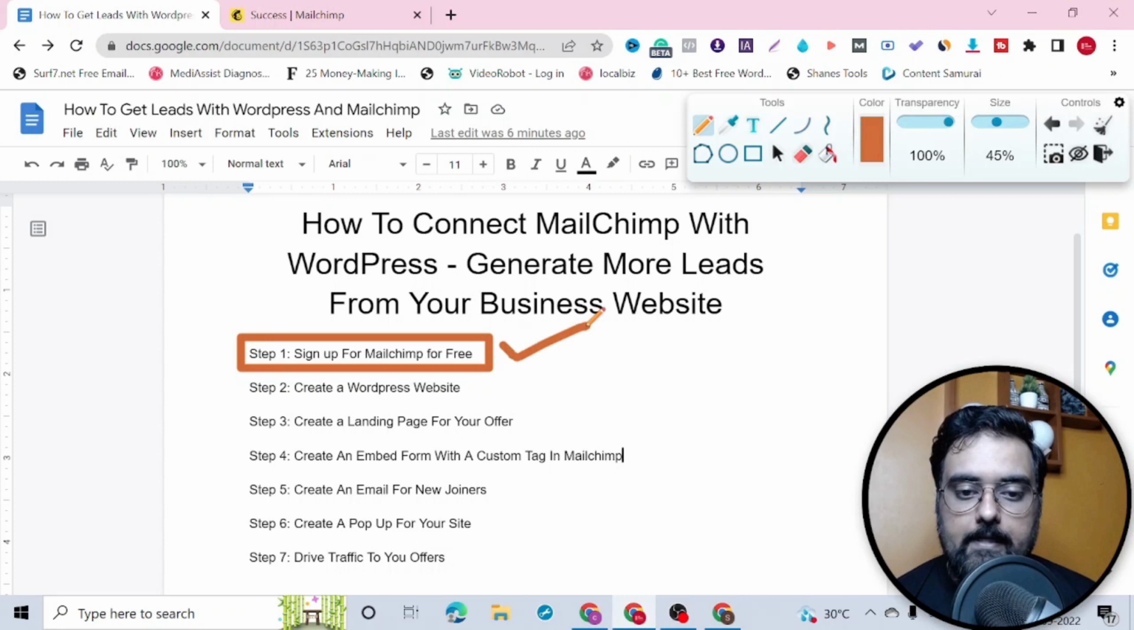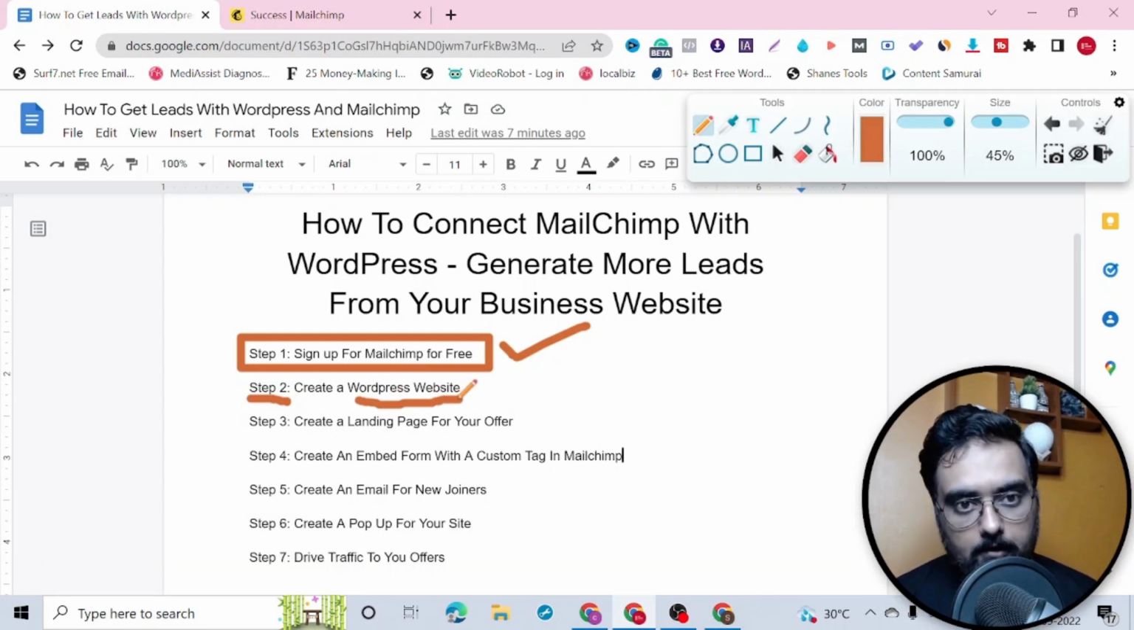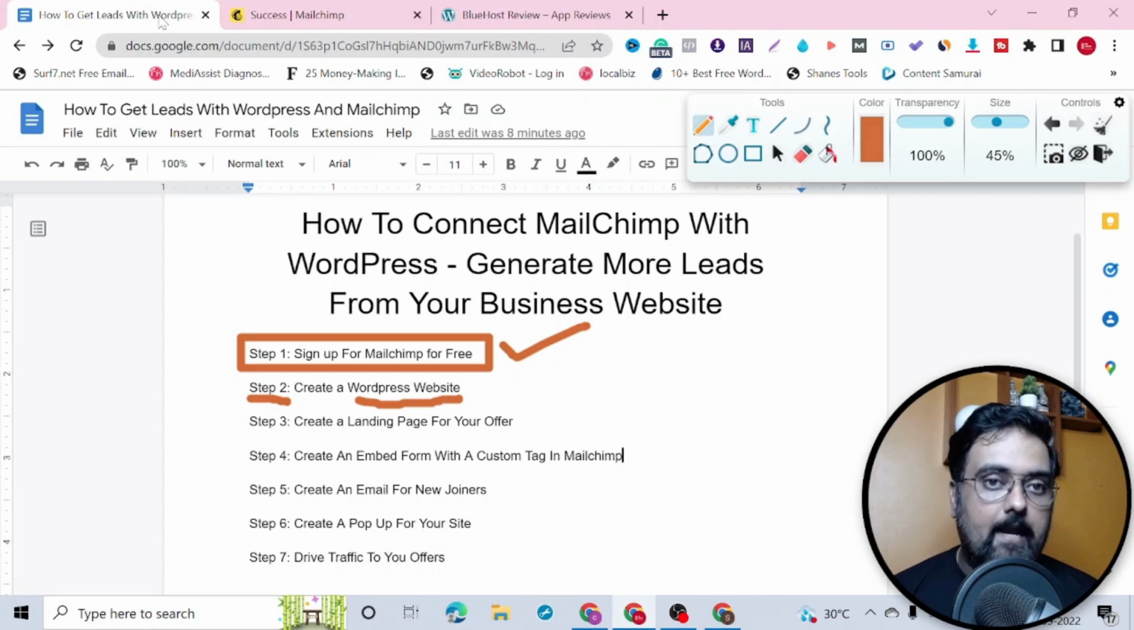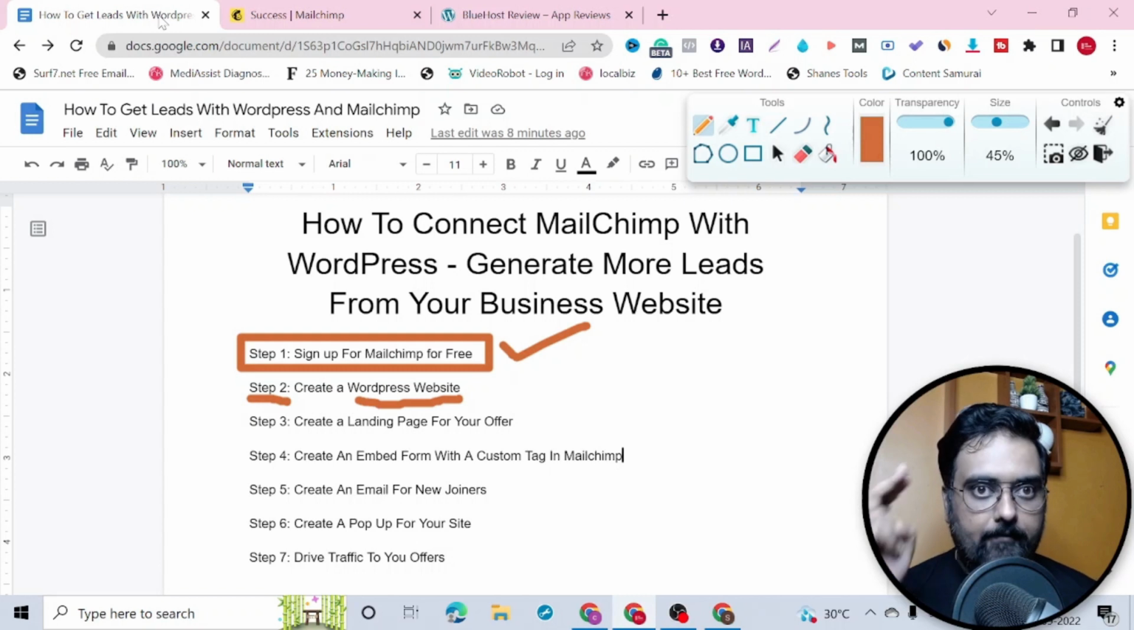So now that we have completed this step, it will bring us to step 2, the step 2 being creating a WordPress website. Now, if you already have a WordPress website, then congratulations. If you don't already have a WordPress website, then all that you need to do is buy a hosting which supports WordPress and which is recommended by WordPress. And number two is that you need a domain to identify your business, like facebook.com stands for Facebook, google.com stands for Google. Everything has its own domain name, right?